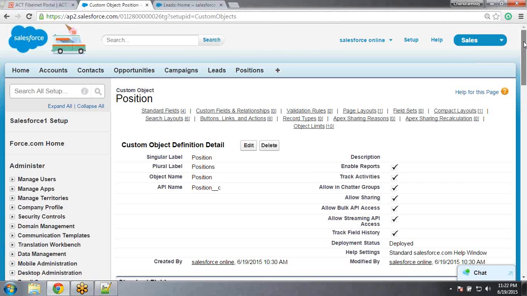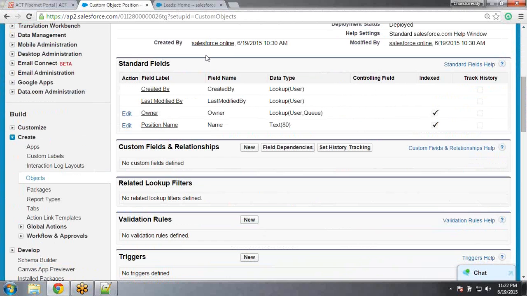Then come down. Here we have the Standard Fields section available. Under that you will have another section, Custom Fields and Relationships. Whatever standard fields are there, we just have to utilize. We cannot create any more standard fields, and we cannot delete those standard fields either. When coming to custom fields, we can add up to 500 custom fields. We can delete the custom fields also.